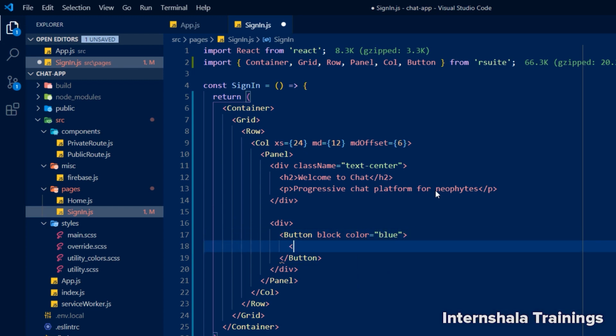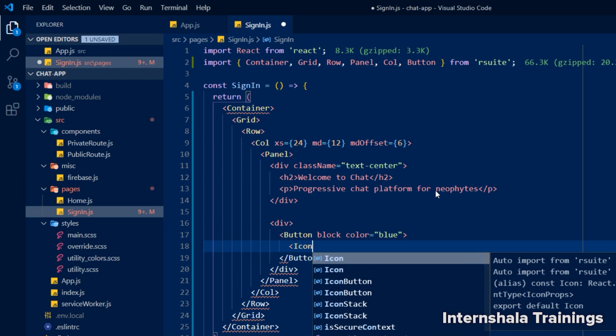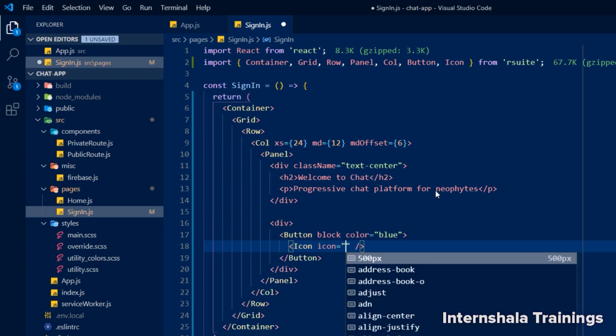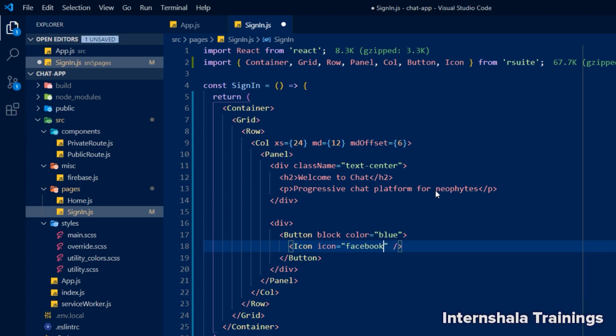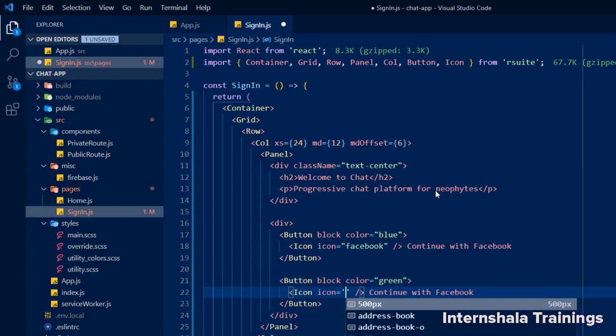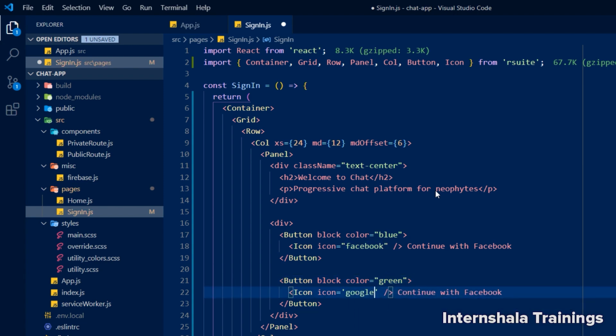So inside this button, I'm gonna put icon component from our suite, and as icon, I'm gonna specify icon prop for Facebook, just like that. And then I will put a simple text, continue with Facebook, but capitalized. And the same I will do for sign in with Google. I will specify a color green, and instead of Facebook icon, I'm gonna specify Google icon, and then continue with Google, just like that.